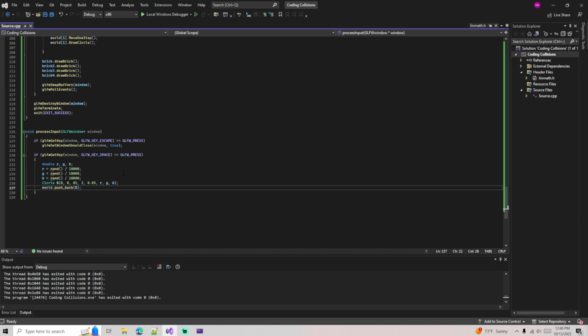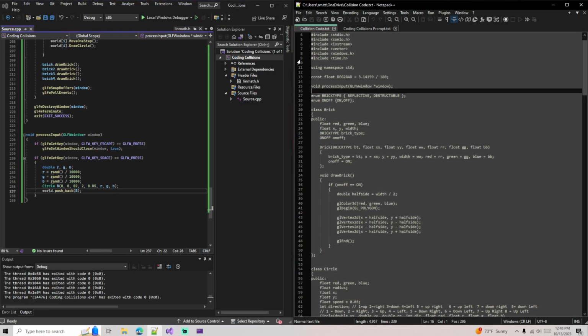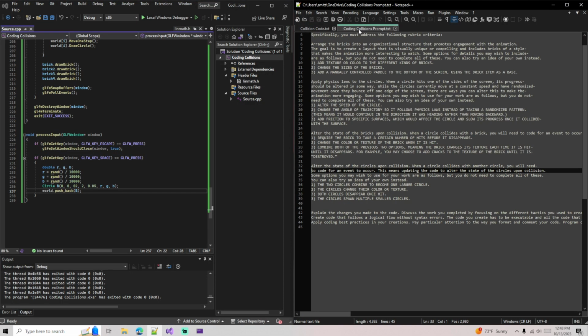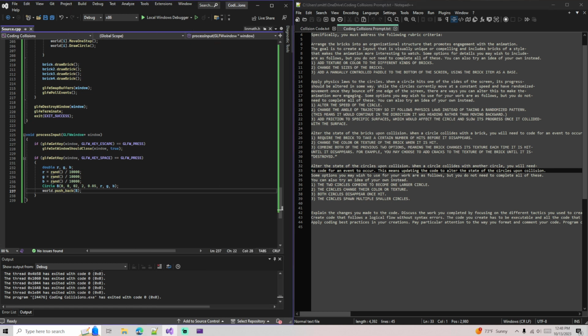Or if you only want to make a brick breaker game, you would just set that to false and let the one circle go. Okay, now let's go to the collision text file, the coding collisions prompt.